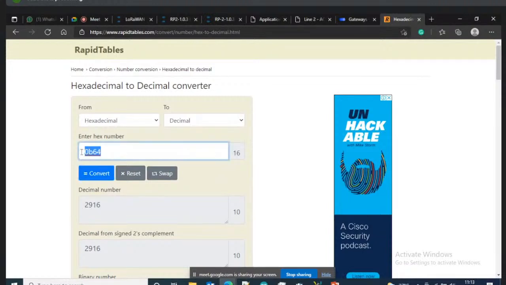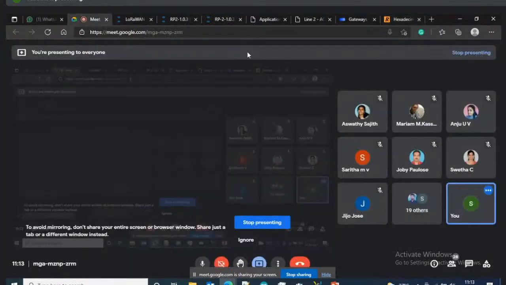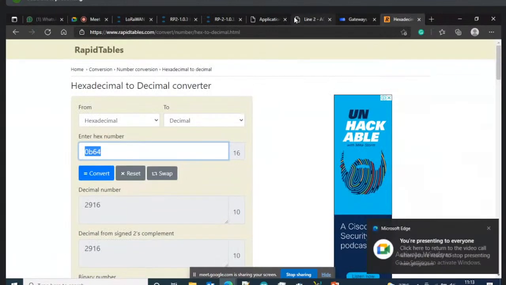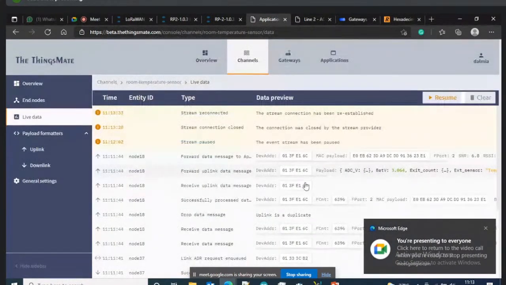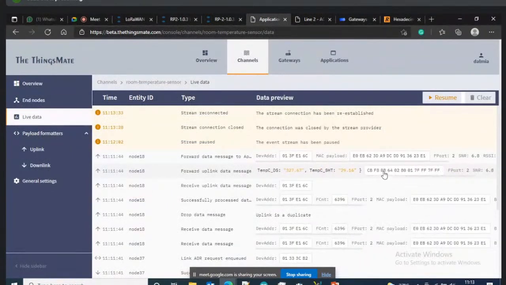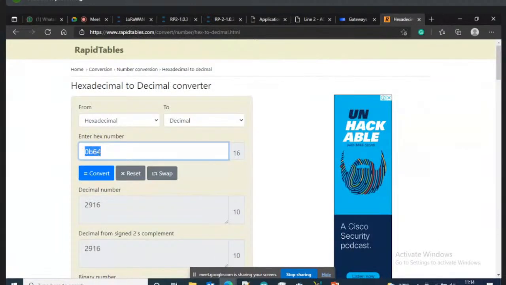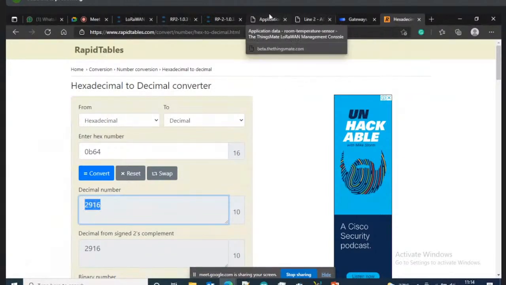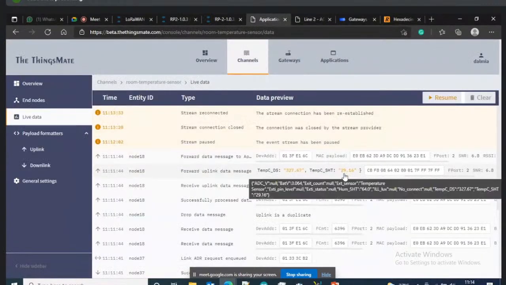So from my node, what is the data I'm getting? 0B64 is the data which I'm getting, right? This is for my temperature data. If I convert 0B64, what will it give? 2916. In this they will add the decimal. Now we'll see what the temperature is in that particular location. So here you can see 29.16 is the temperature.